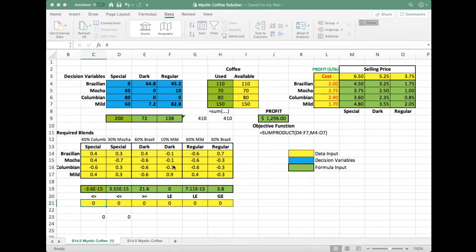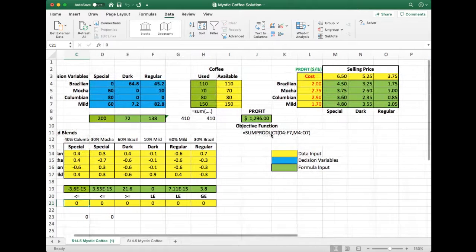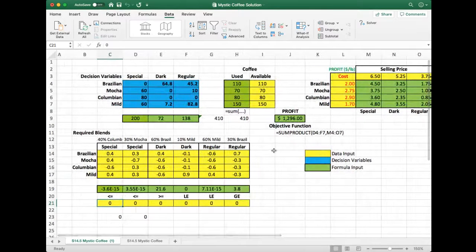I'm going to keep the Solver solution, and here's your answer. So you can see that we've produced 200 pounds of special, 72 pounds of dark, 138 pounds of regular. We've used up all of our coffee, which is 410 pounds, and our profit's $1,296.